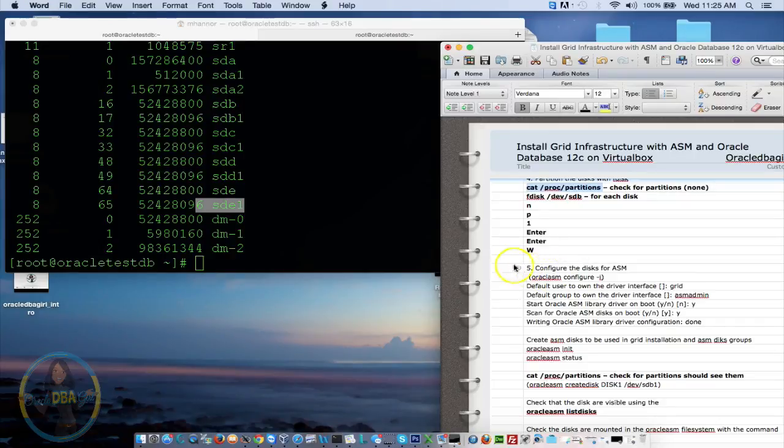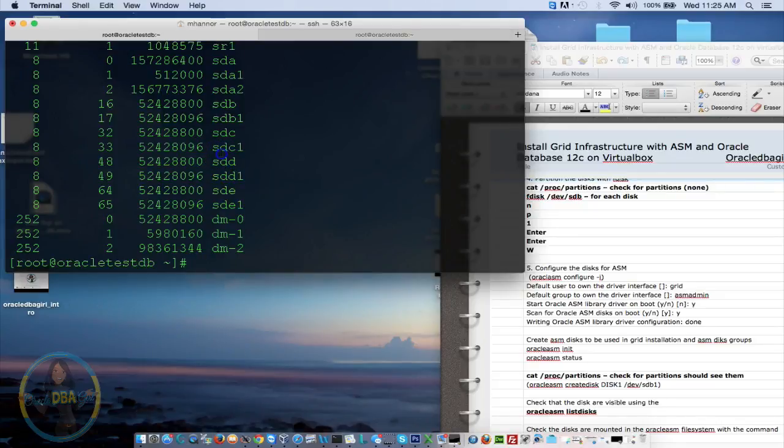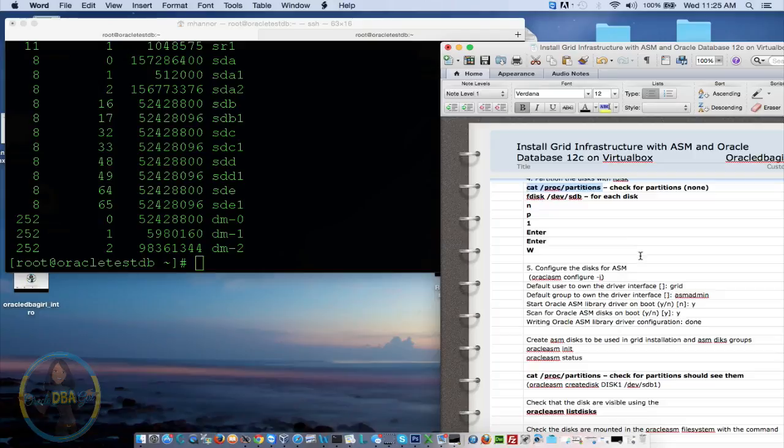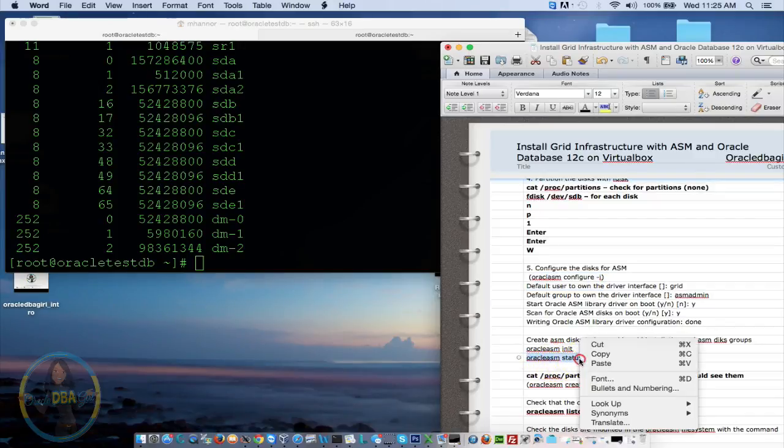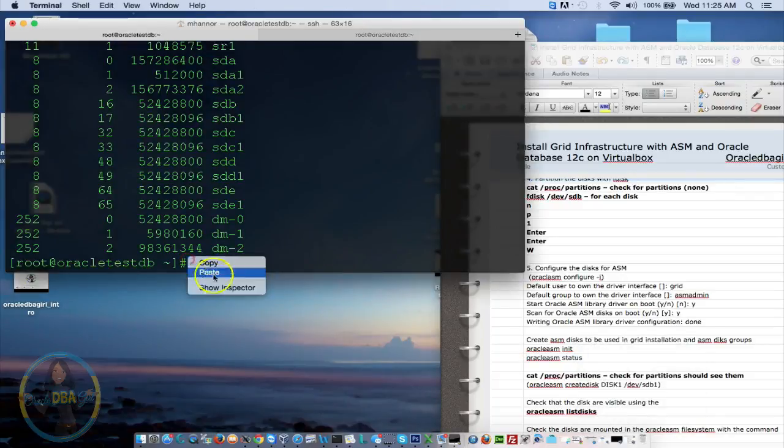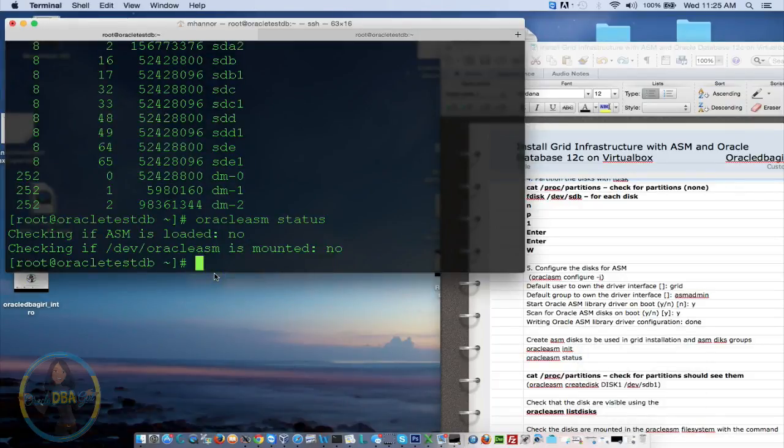Now we are going to configure the disks that we just created. This one, this one, this one, and this one. We're going to configure the disks for ASM. I have this command here. I like to run this command first though, the oracleasm status, just so you can see that nothing is running right now. See, it says checking if ASM is loaded: no. Checking if /dev/oracleasm is mounted. That's where our disks are stored. And it says no, it's not.